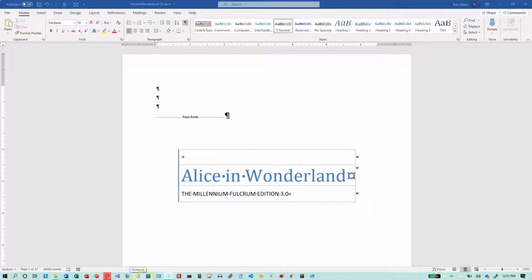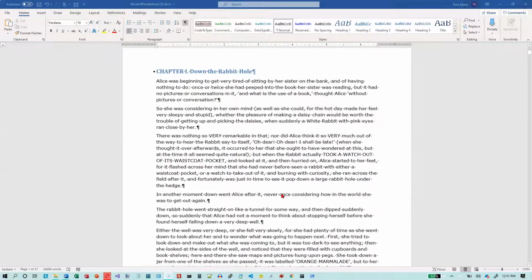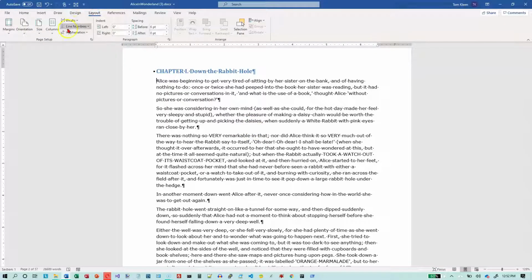In this video, we're going to take a look at two commands that apply to entire sections of a Word document. I've got my sample Alice in Wonderland document here, and we are going to apply a couple of formatting commands. First one we're going to apply is page orientation. Page orientation applies to an entire section in a Word document, and that is on the Layout tab.